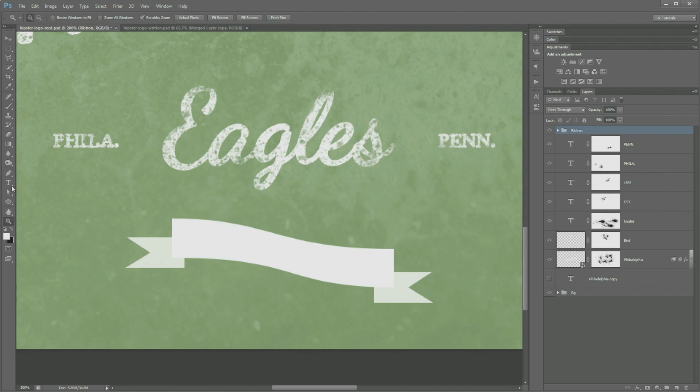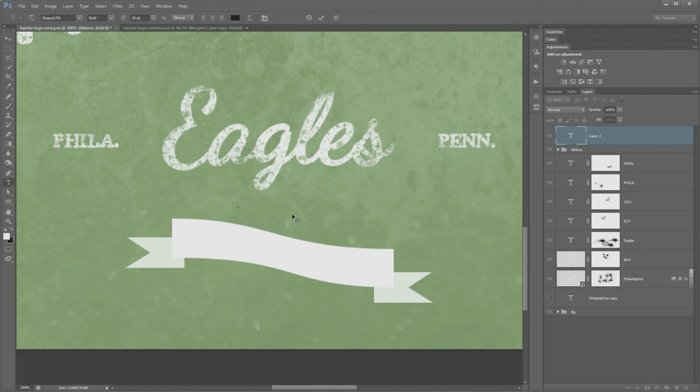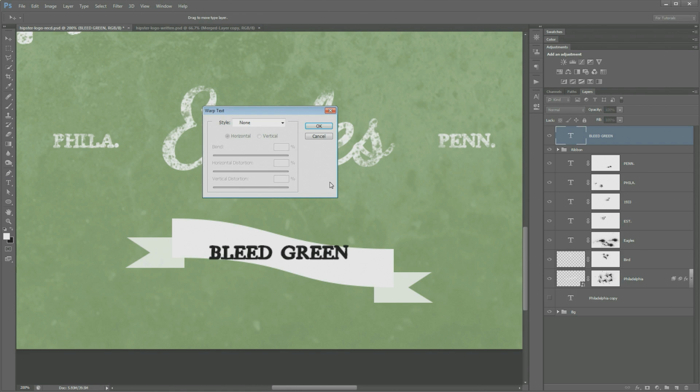So we're going to create a new type layer with our text tool, and we're going to type the words bleed green. I'm doing it in all caps. And now that we have that, I actually like that it's black so I can see it over my ribbon. I'm just going to position it on top of the ribbon like so, and I'm going to grab my type tool again. The reason I'm doing that is because when you have a text layer selected and you have your type tool, you can warp text. See this little T with a little curve underneath it up in the control bar for the text tool? Go ahead and click that, and we're going to choose from the style flag.